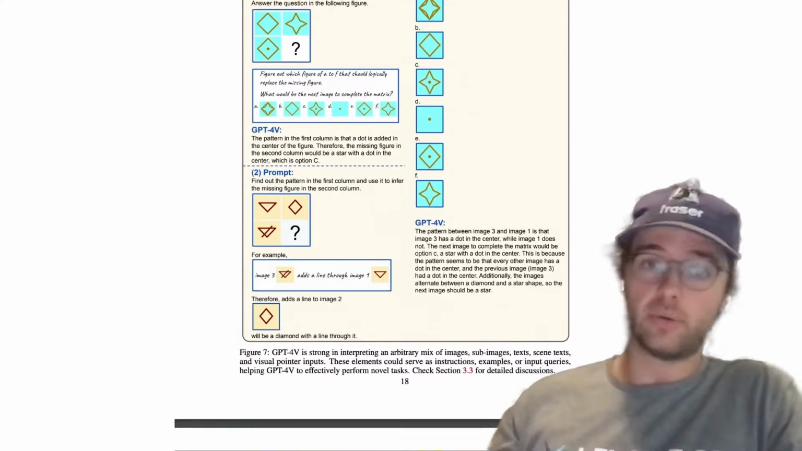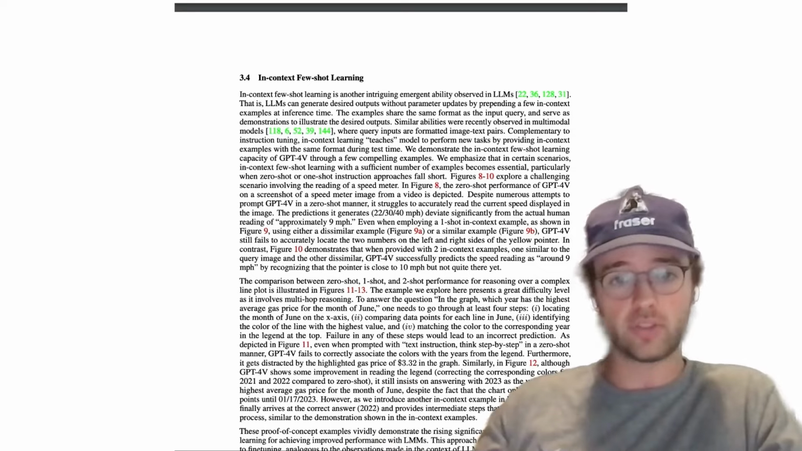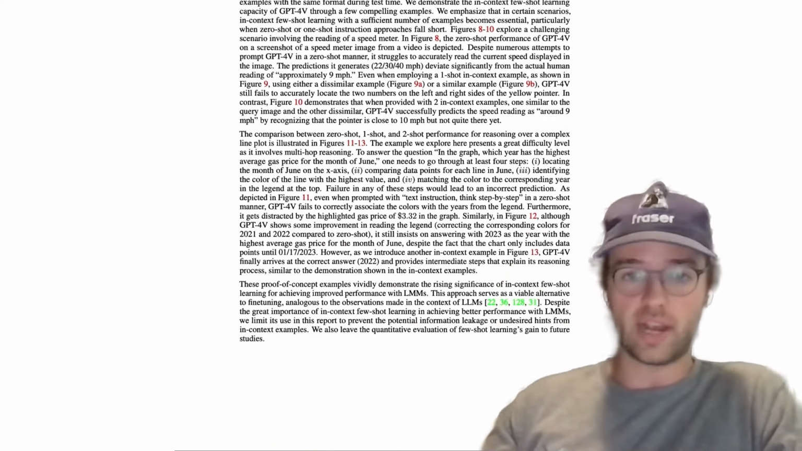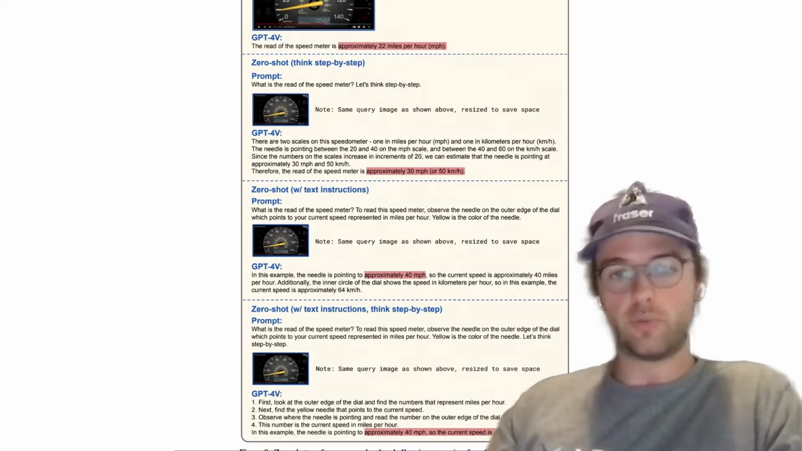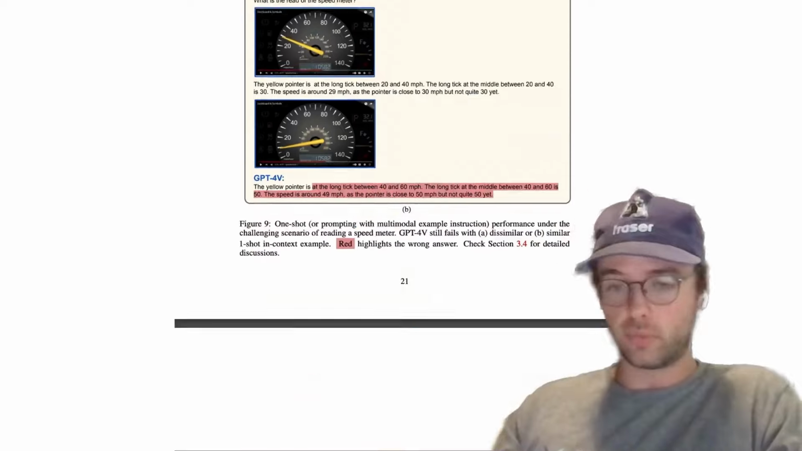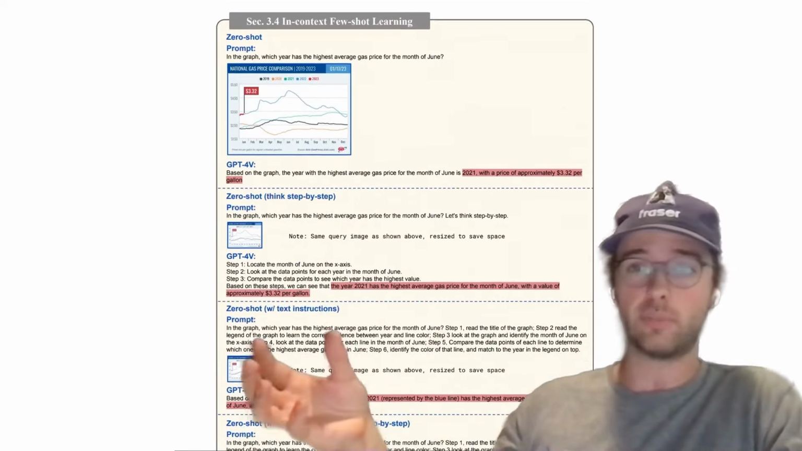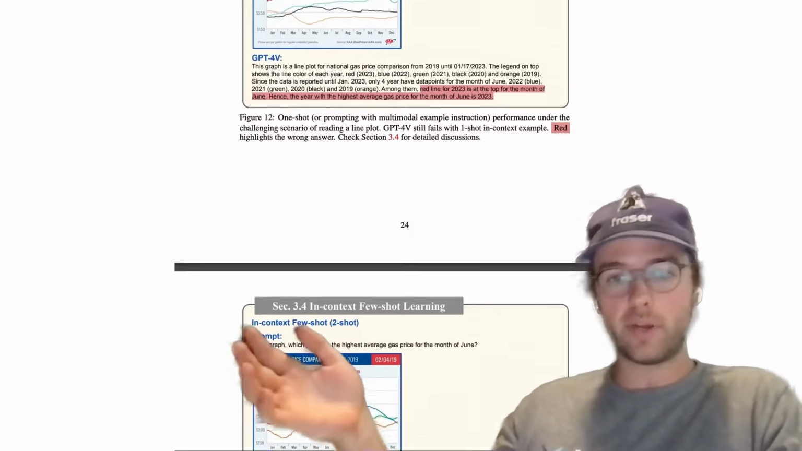Few shot learning. So few shot learning is a principle we've seen applied to large language models, wherein you give a few examples of how you want your task to be solved before asking the question. And the example they give is showing a speedometer and asking GPT-4V, what's the speed on the speedometer? It gets it wrong. But by applying few shot learning, giving a few examples before asking the question, they gave a few examples of how to look at an image and take out the speed on the speedometer. It was able to succeed.